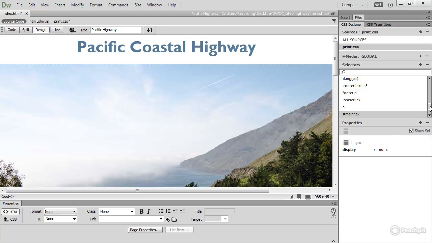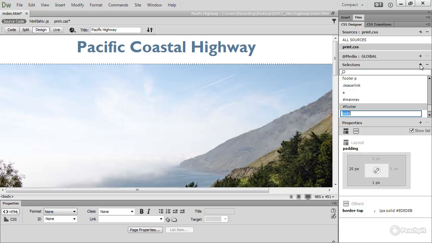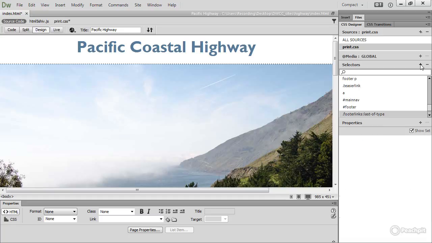And what else have we got? There is the footer there. We get rid of the background color and the gradient. Now I want the last set of links in the footer to be displayed, so that requires a new selector, which will be .footer links, and then the last of type pseudo class. So basically we're looking for the last footer links. And we can get rid of show set there.